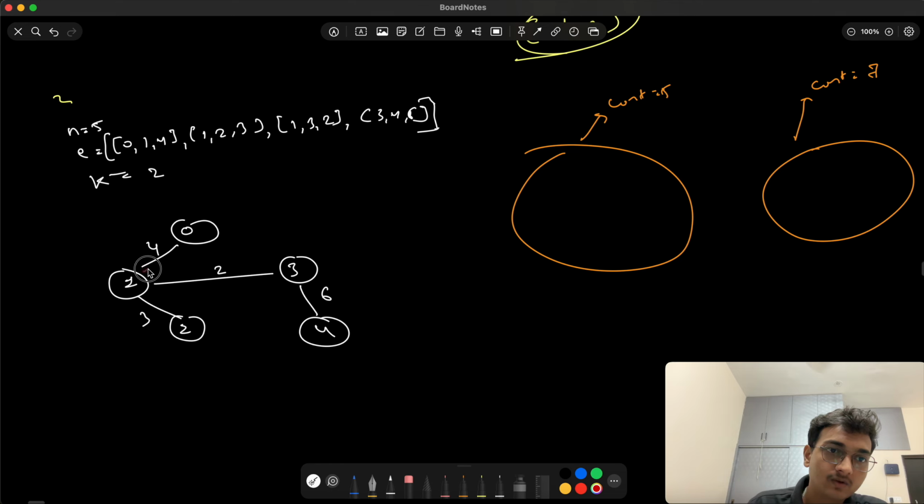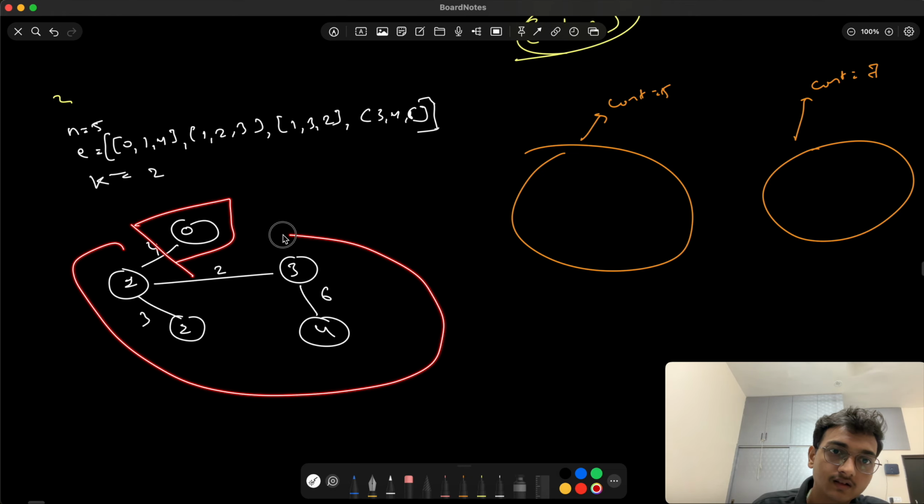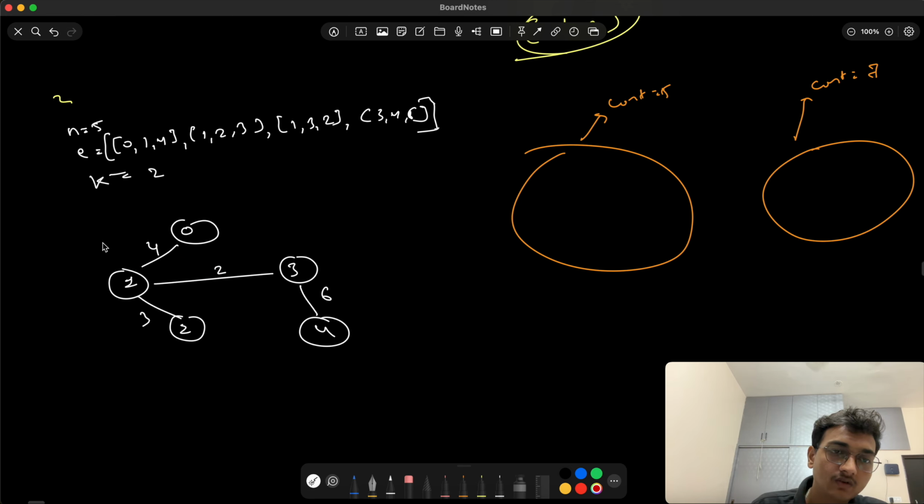So I have some cost here, some cost here, some cost here, and if I have to split it into two components, I can do a lot of things. I can remove this part, so this will be one component and this will be another component. Yes, I can do it. I can do something like this also. So I will split out these two edges, so this will be one. Okay, I have to make only two components, right? So this will not work.